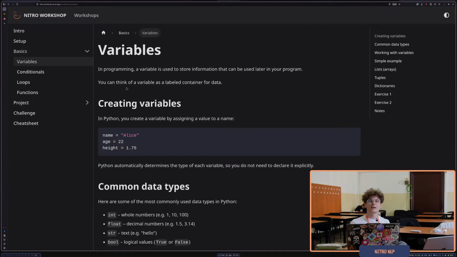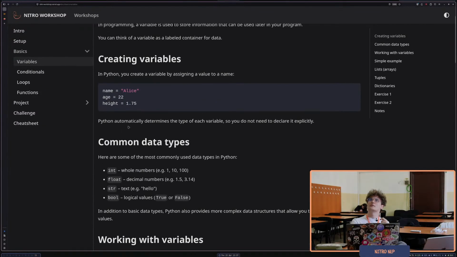For programming, we have something really useful and handy, called variables. In programming, a variable is used to store information that can be used later in your program. You can think of a variable as a container in your computer's memory for specific data. In Python, to create variables, we just have to specify the name of the variable and its value. We have a really short example.